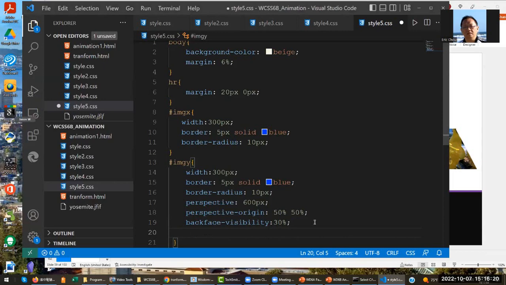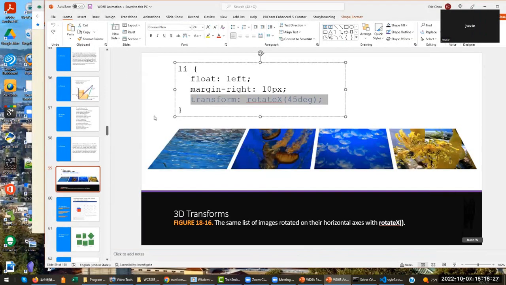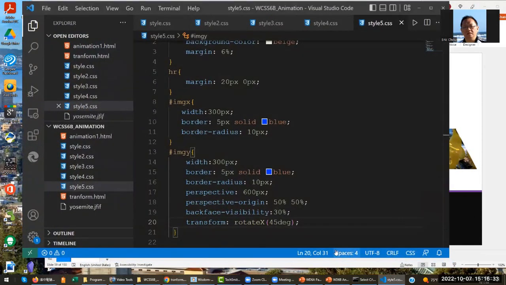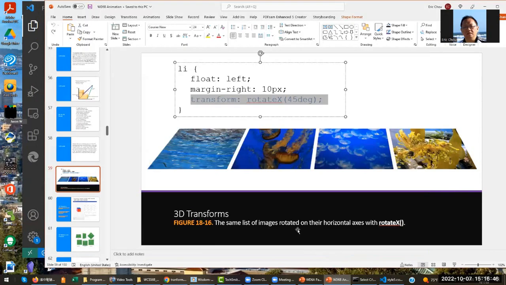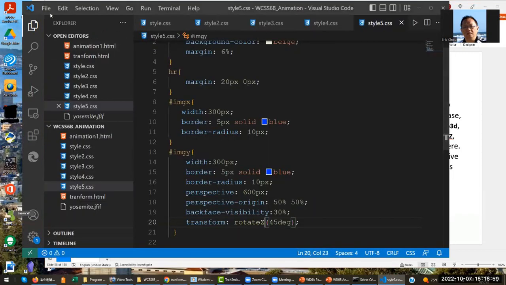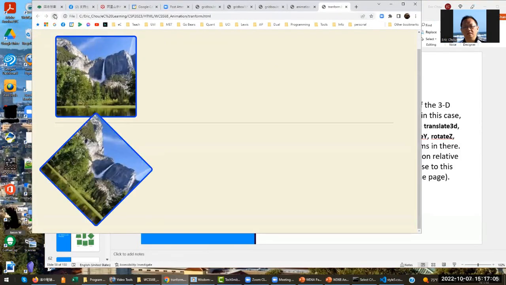So you set up your 3D model, perspective and vanishing point. And after that, you go to here to do this. Wait, it actually rotates X 45 degrees. Let's do rotate Z. Wait, let me go back. Okay, this one actually is rotate X in 3D. In 3D, you have rotate X, rotate Y, rotate Z. Let's do rotate Z.